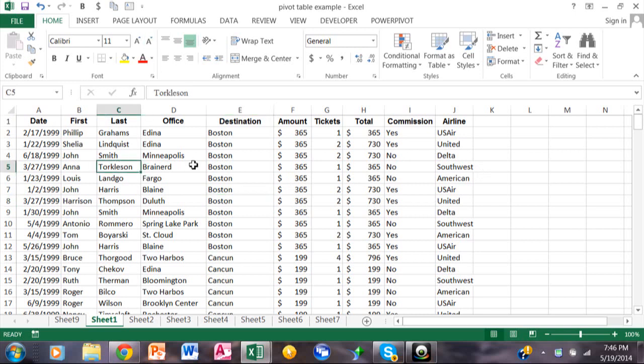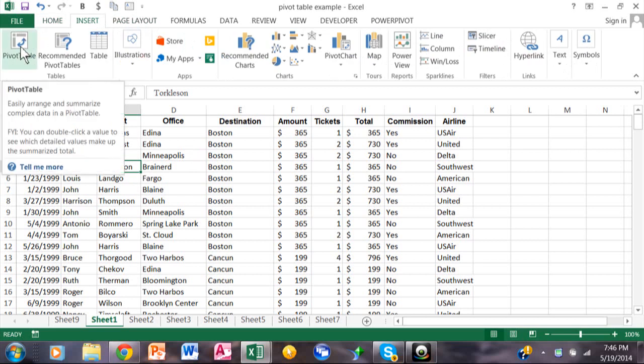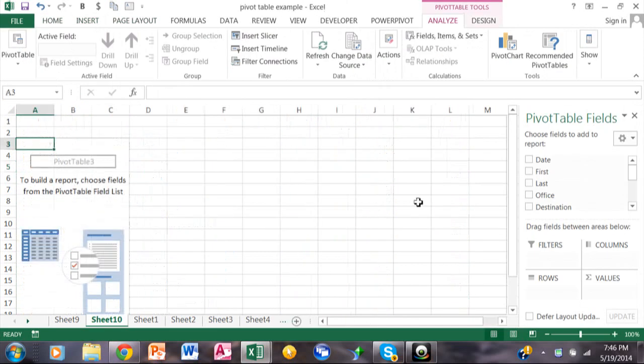I'll just pick one cell that's not blank. I'll pick the Insert menu. I'll pick Pivot Table. Now, it usually picks the proper range for you up here, and I'm going to put it on a new worksheet. So I'll just click OK. And here we are on the actual Pivot Table screen.